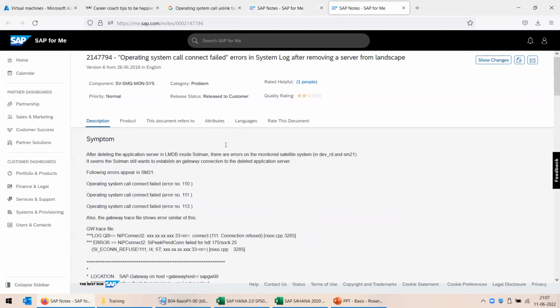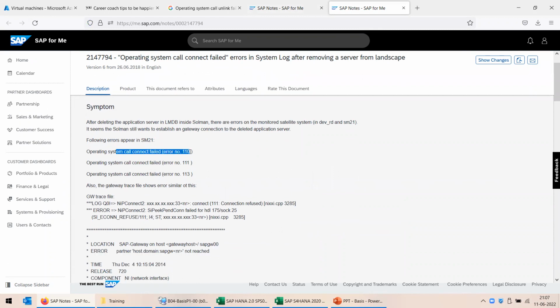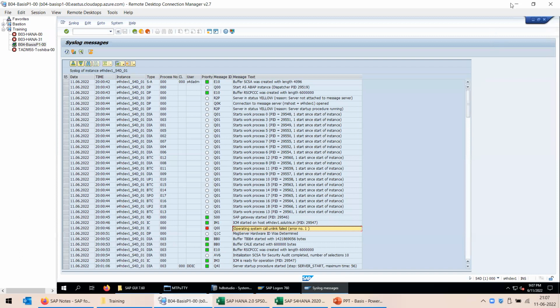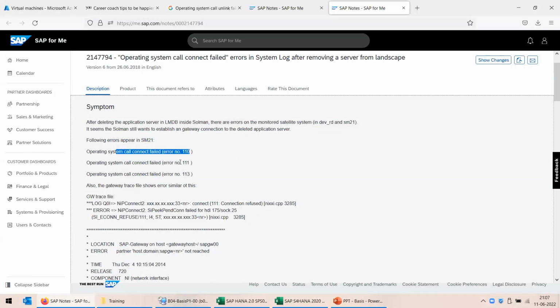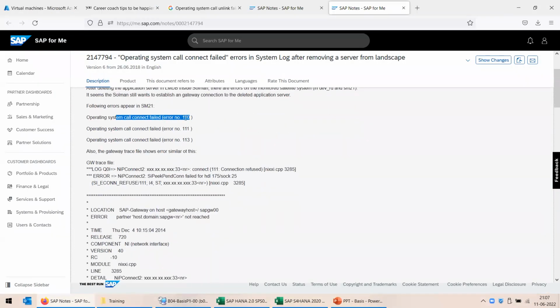Let me check the other note also. See, this is error number 110. What is our error number? Our error number is 1. So here it is not for error number 1. This is for 110. This is for 111. This is 113.